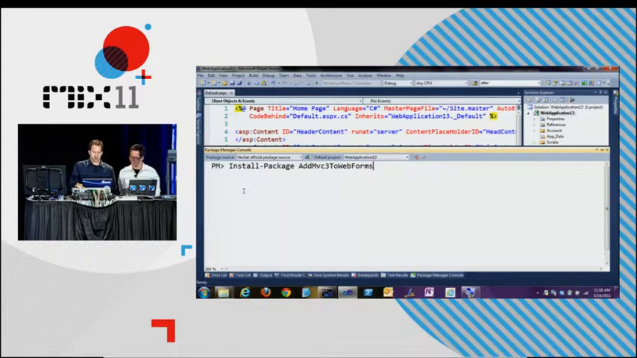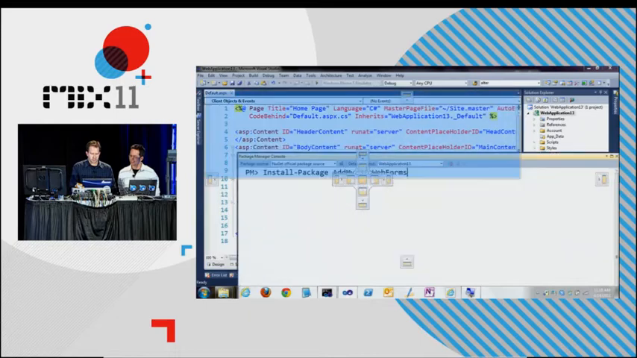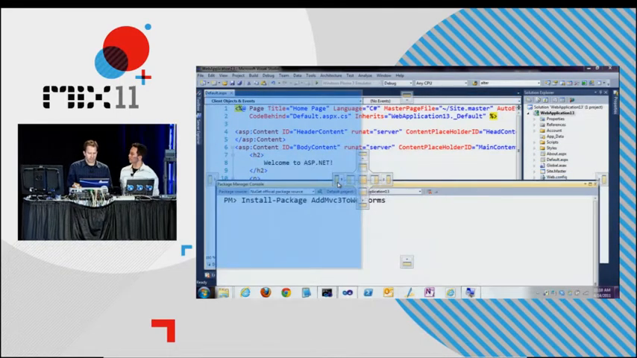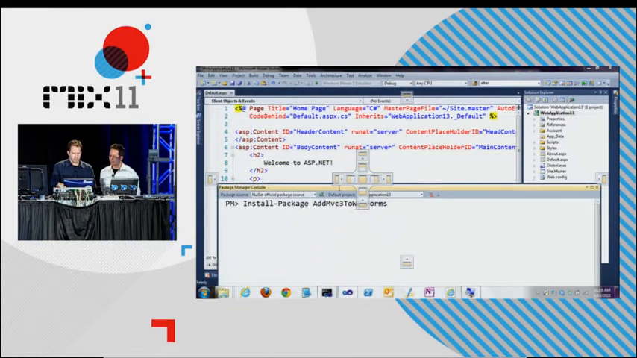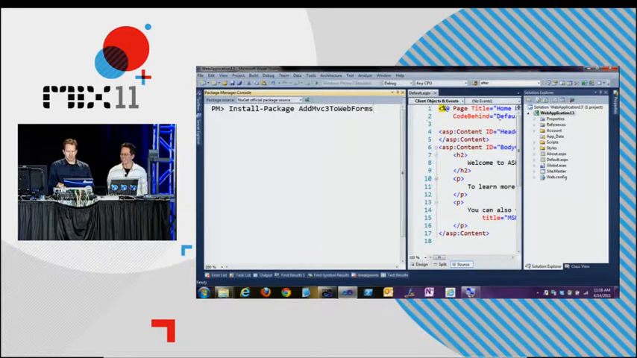Yeah. All right, so I'm going to say install package MVC to web forms, and I'm actually going to move this guy. Does anyone know what this does? I was hoping you would. What's this one do? Are these the same? I'll put that one there. All right. So watch the Solution Explorer side.